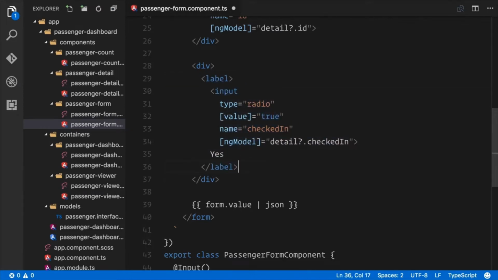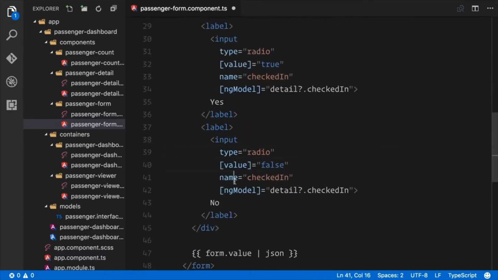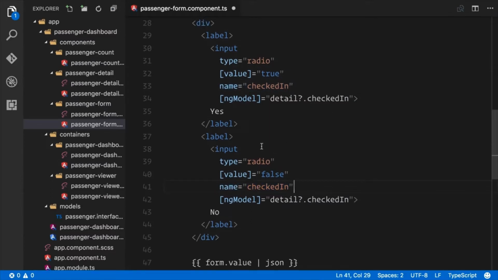All we want to do underneath here is simply put the word yes. Now what we can do is copy this label and paste it below. And we're going to change it to no, and the value is then going to be false. Now, because radios have the same name, they can then talk to each other and essentially be part of the same group. So this is all we need to do to tell Angular to use the ngModel. And if they are checked in, it will check this radio. If they're not checked in, it will then check this radio. So let's go and check this out in the browser.